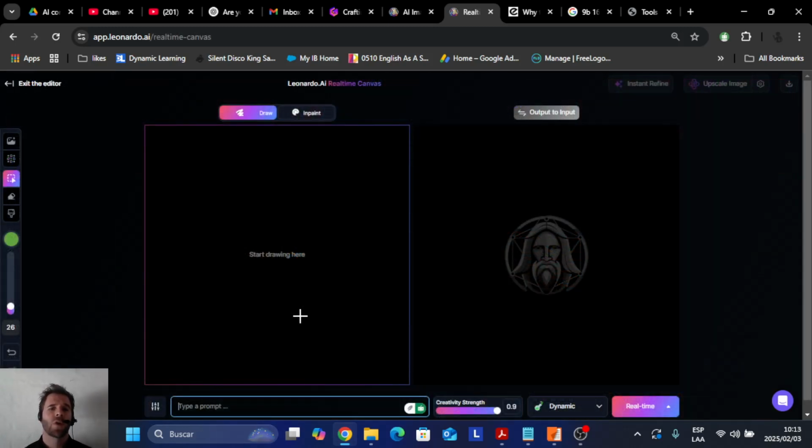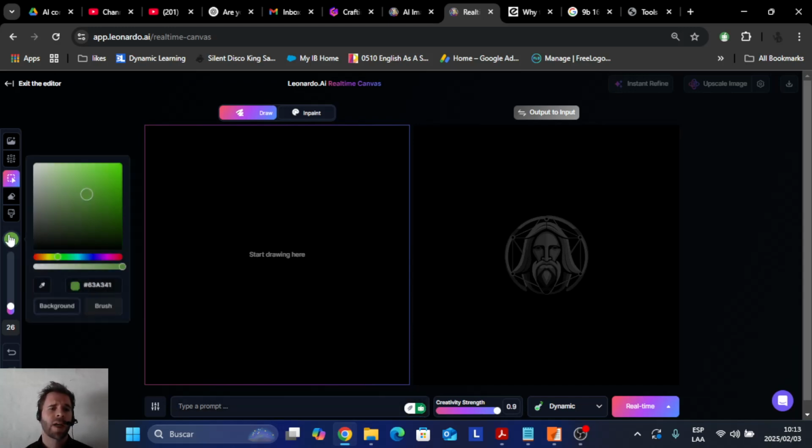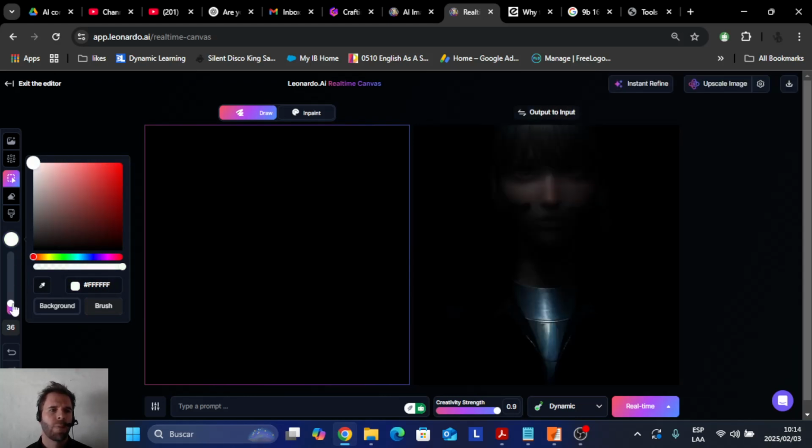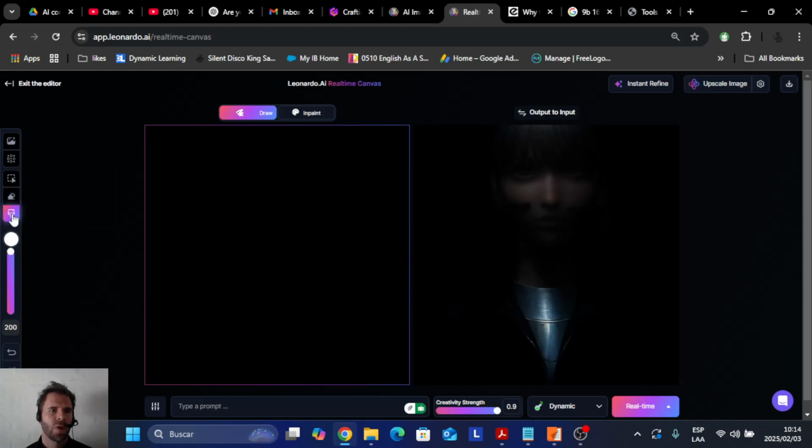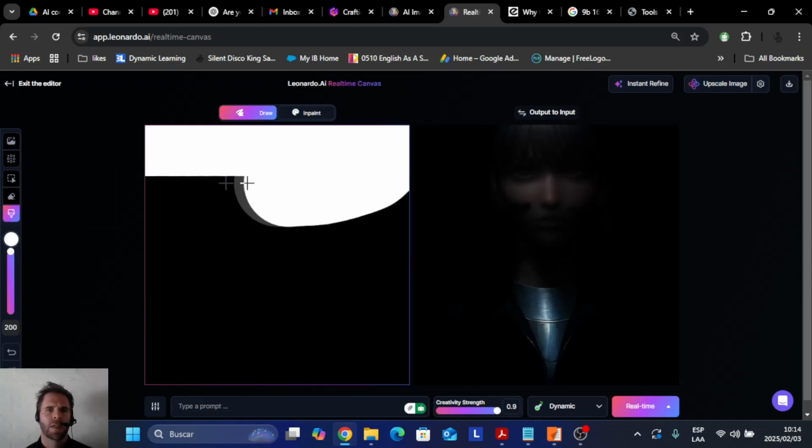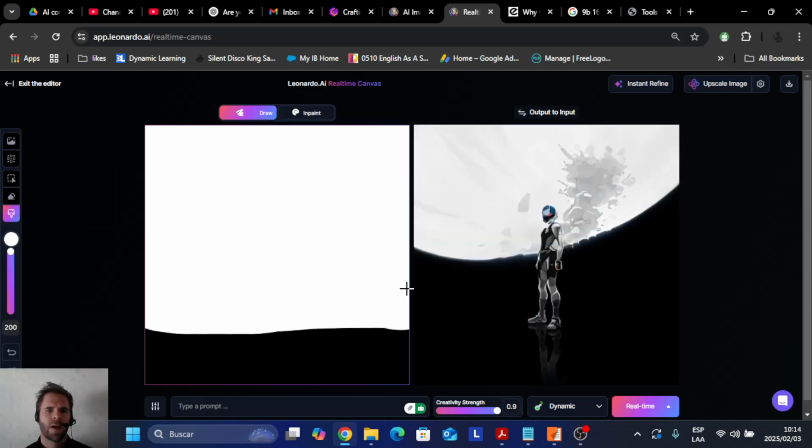Let me show you how this works. On the left-hand side, you have your drawing canvas, and on the right-hand side, you will see Leonardo interpret that image on your canvas. To get started, I'm just going to make a white background for myself here. Choose the color white, and I'll bump up the brush size to as big as possible. And I'll choose this option, which is obviously the brush option. Now I can just make that whole background white.